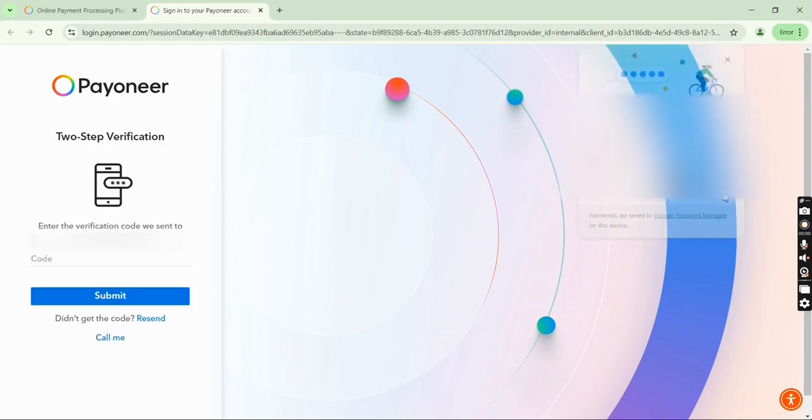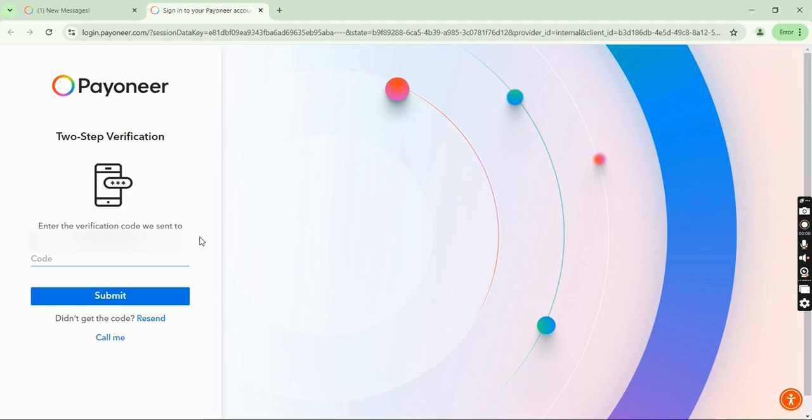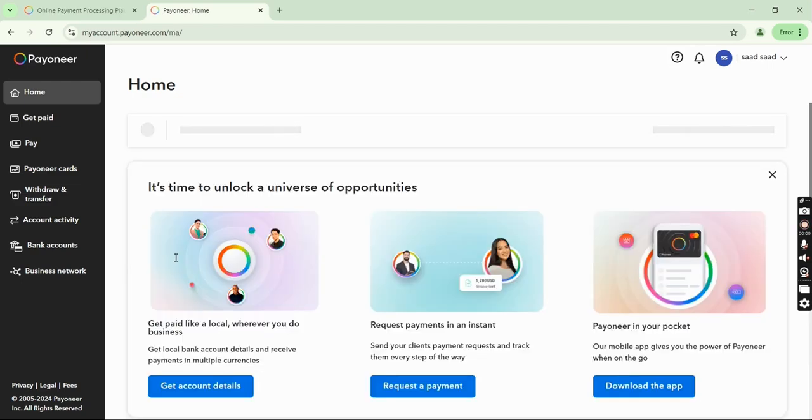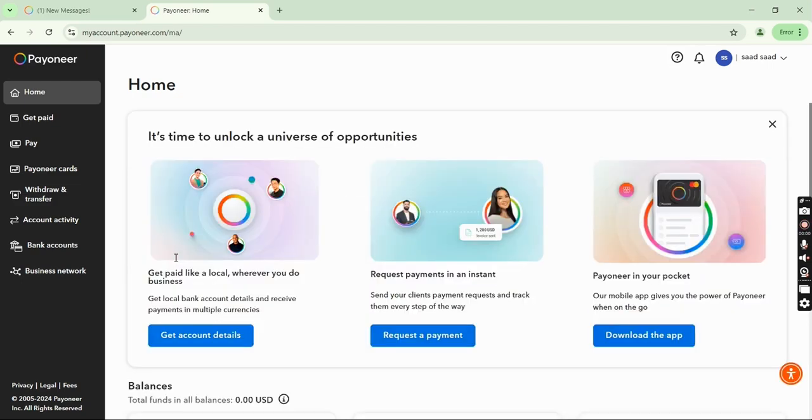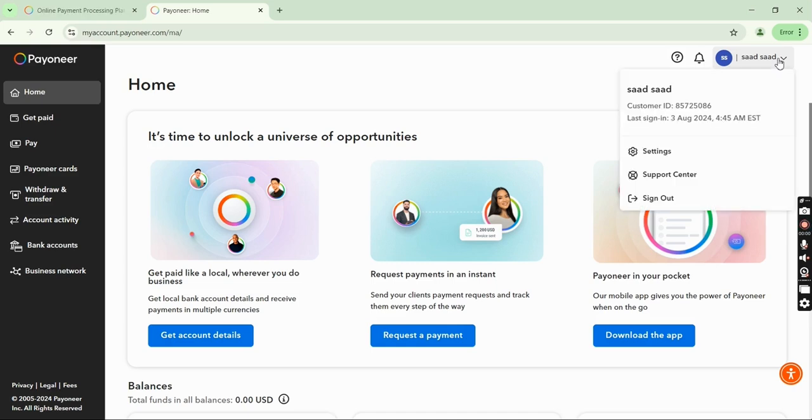After sign in, Payoneer will send the code to your number for verification. So I will write the code and press submit. After signing in to Payoneer, you see the Payoneer dashboard is open now. Here on the top right corner, you see your account name. Click on it and click settings and click profile settings.